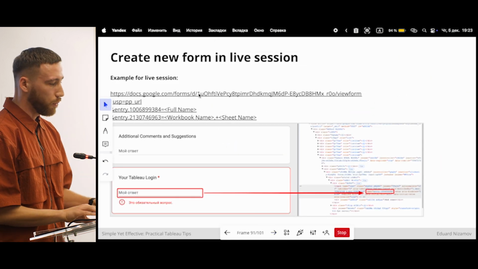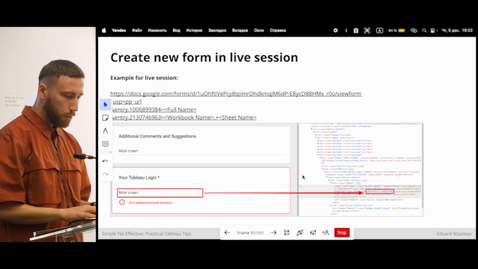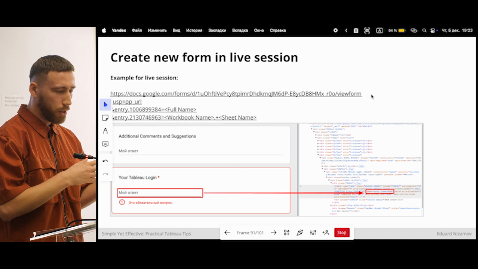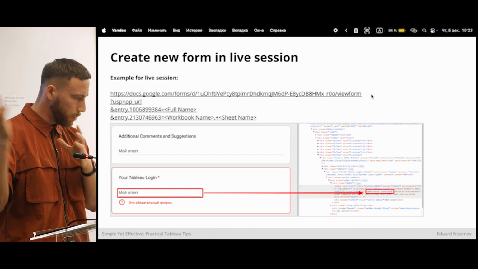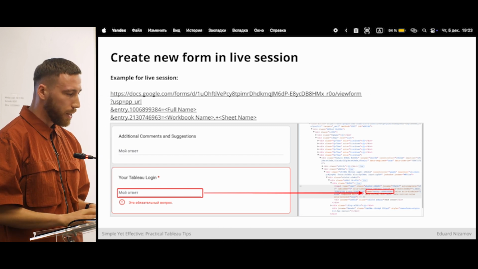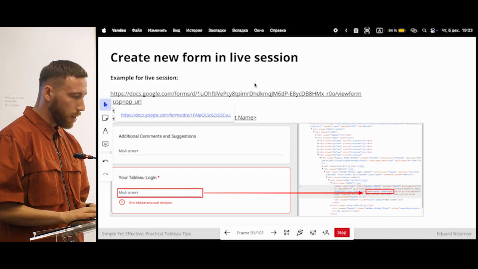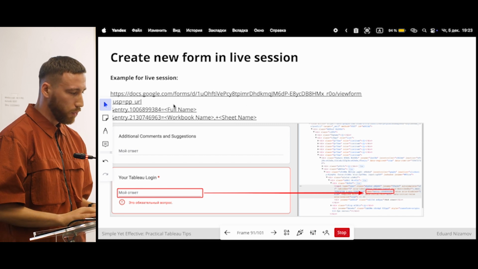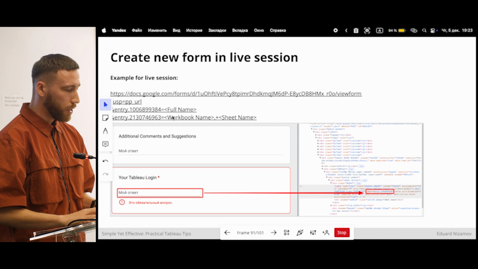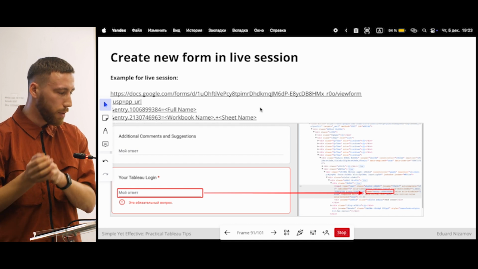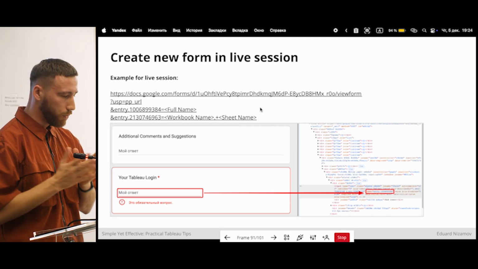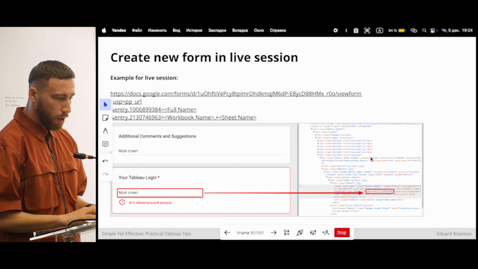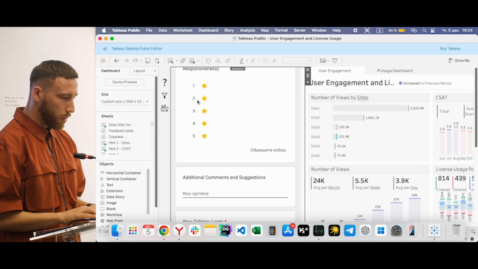So this is the example of this URL. You can just add after this simple URL, which you copy from your URL section, these parts: entry dot your ID equals full name, entry dot this ID equals workbook name and sheet name. In my case, of course, if you want to pass something else, you should pass other parameters. I will show you how it looks here.